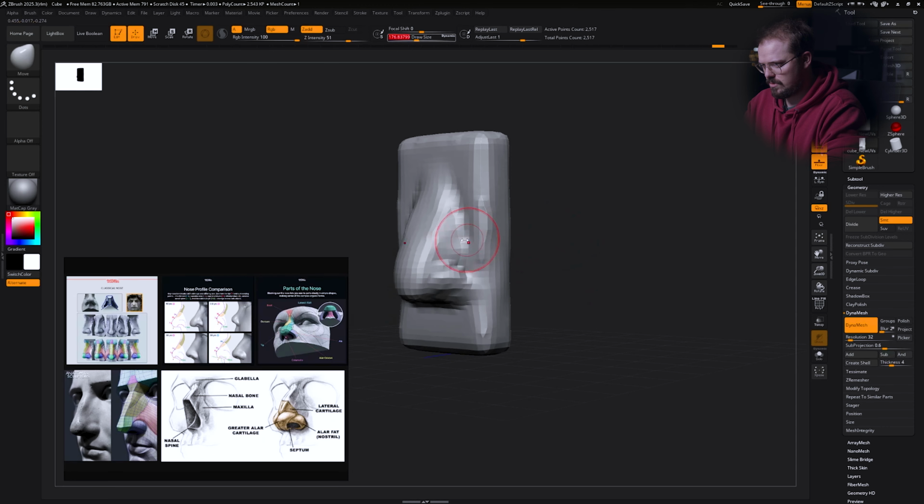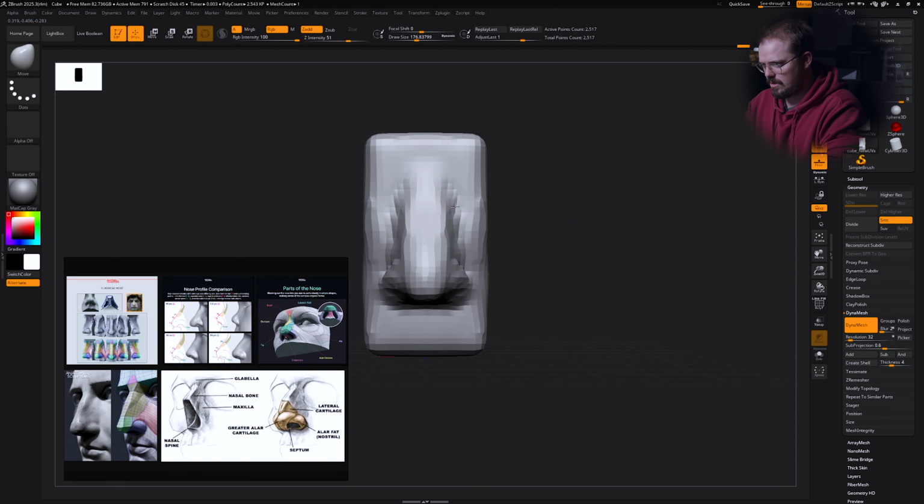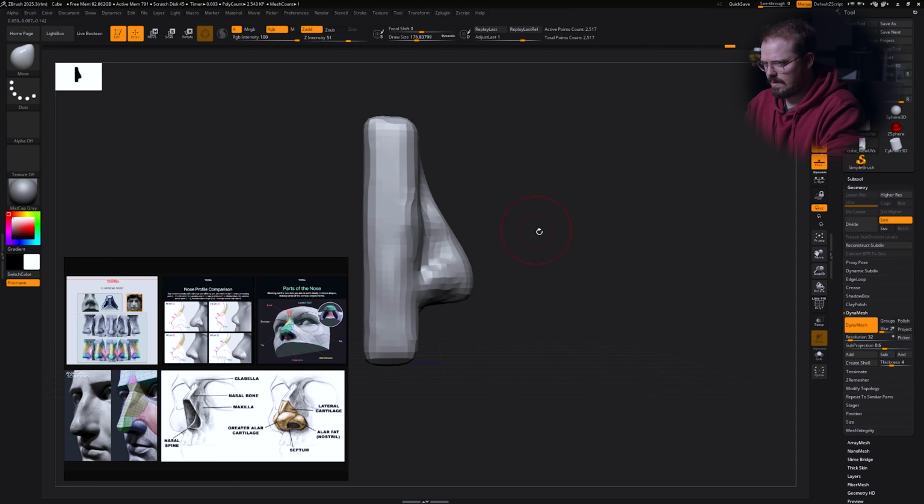So using a slightly bigger brush, I'm just going to use move to form the size of the nose here. So the idea is that we can push in and build up this shape. Lovely.